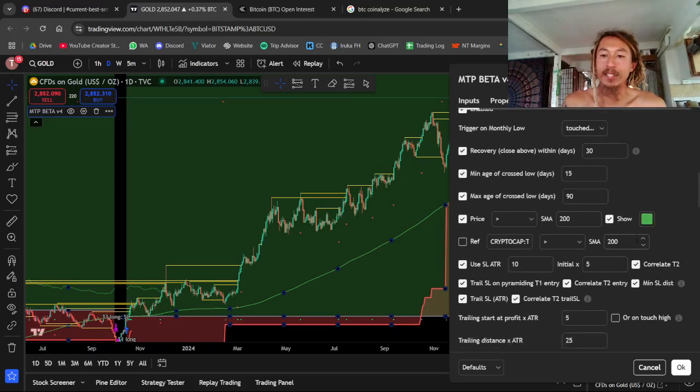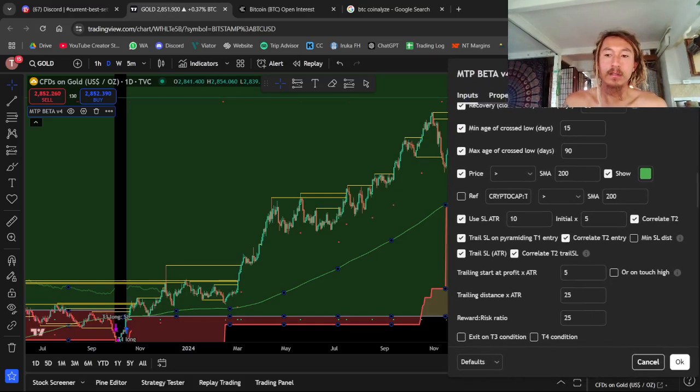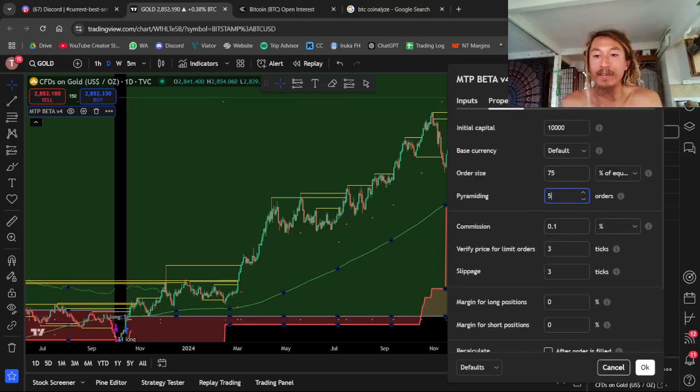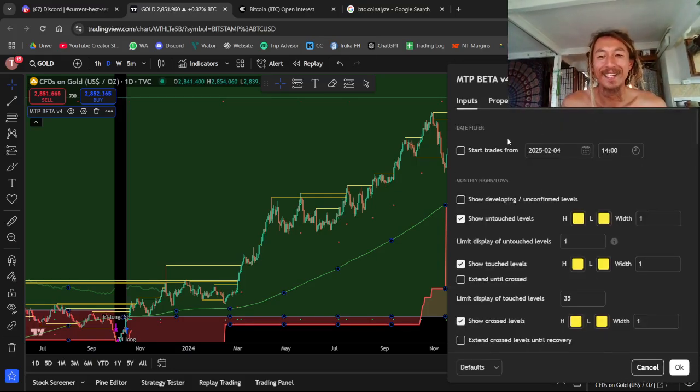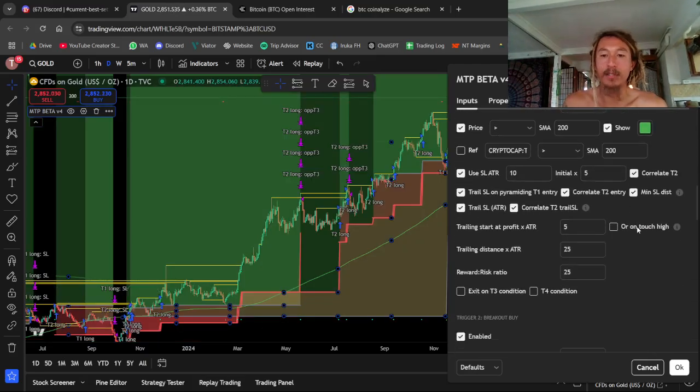What does that is this checkbox here, which is minimum stop loss distance. If I turn this off and we're not pyramiding, then it's actually, I don't know in that one. I might need to ask. I don't know everything. It's confusing. There's so much going on. Anyways, I think that's what that's supposed to do.